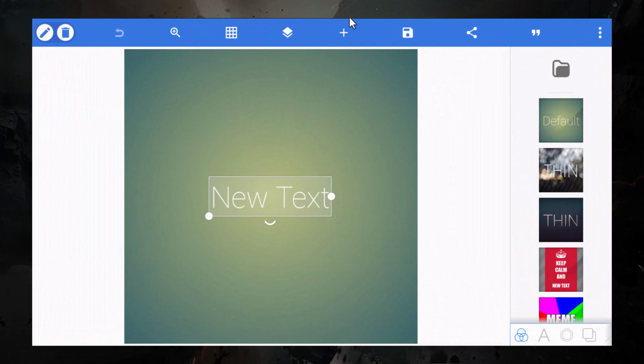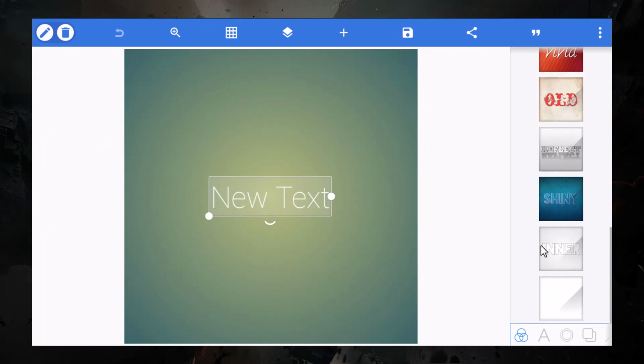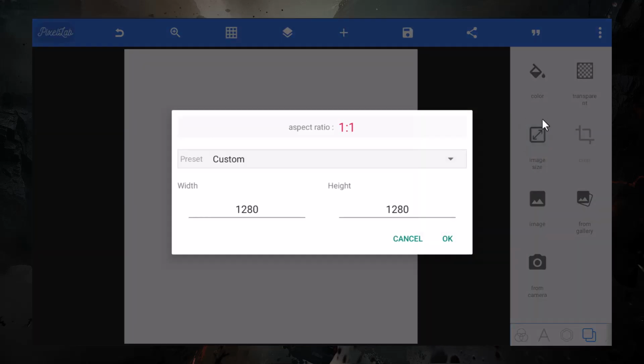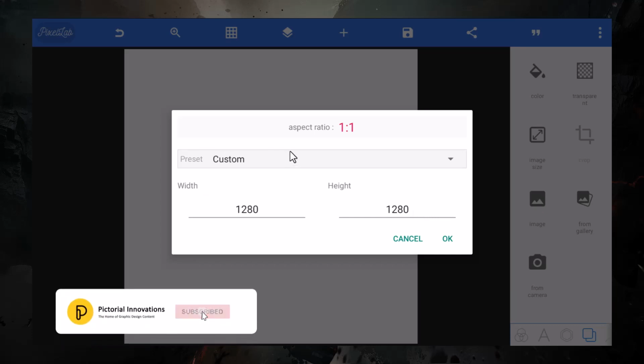So the first thing we want to do in PixelLab is to create a new canvas. Now, as usual, I go to this fourth tab here to change my size. I usually use 3840 by 3840, so that I can have a crisp and high quality export.